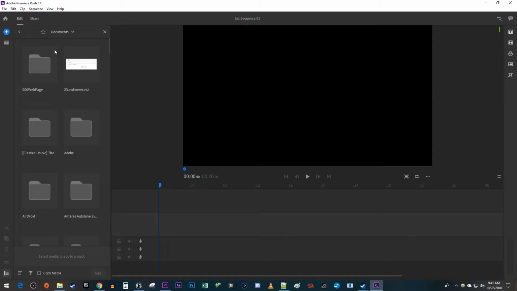The main way to import in Premiere Rush is to click this blue plus button, then select Media. Now in here, Rush will open up your most recent file location that you visited. To go back to the main directory, click the dropdown up here and select Media Browser.